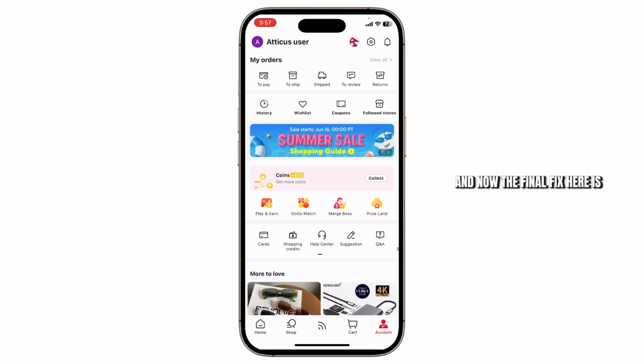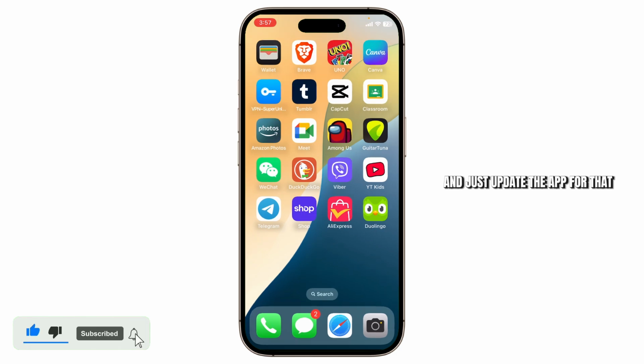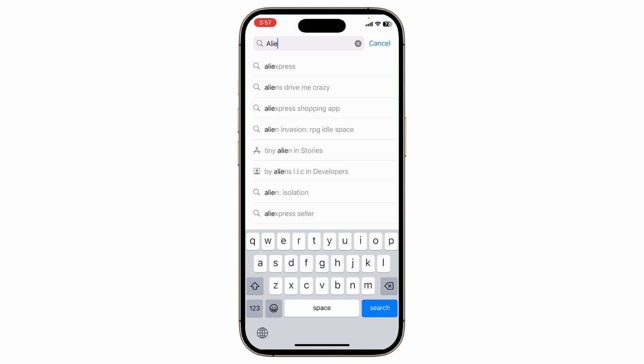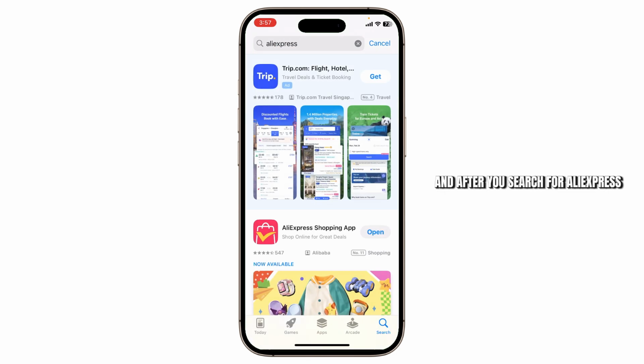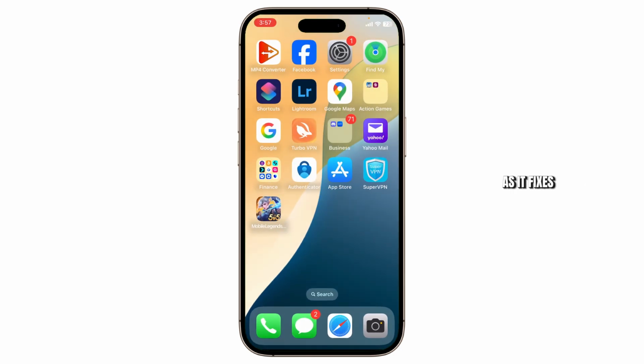And now the final fix here is just make sure that you have a good internet connection and just update the app. For that, head over to your app store, search for Aliexpress, and after you search for Aliexpress, check if there is an update available. Update your app and you should be good to go, as it fixes bugs and issues which can be causing issue for you to place an order.